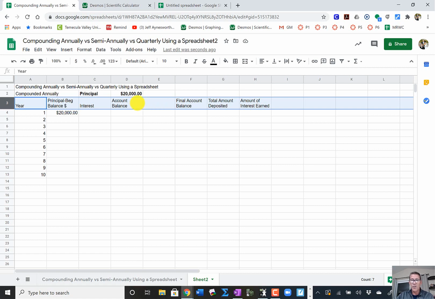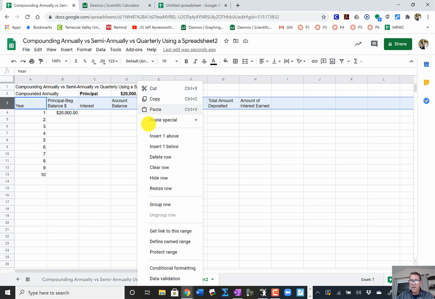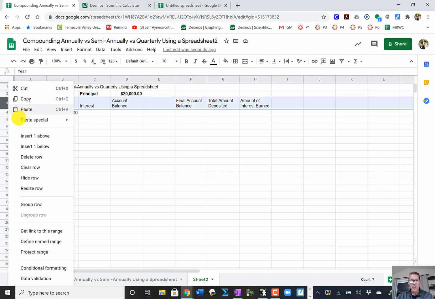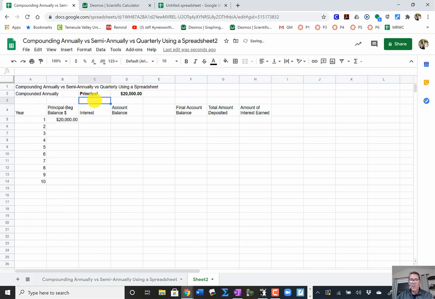Okay. If I want to insert a row, I'm going to right click, and select one row above. I want one row above. So one more time, I go over here to row 3. If I want to insert a row, I right click, insert a row above. Now the reason why I want to do that is because I have to enter in the interest rate.